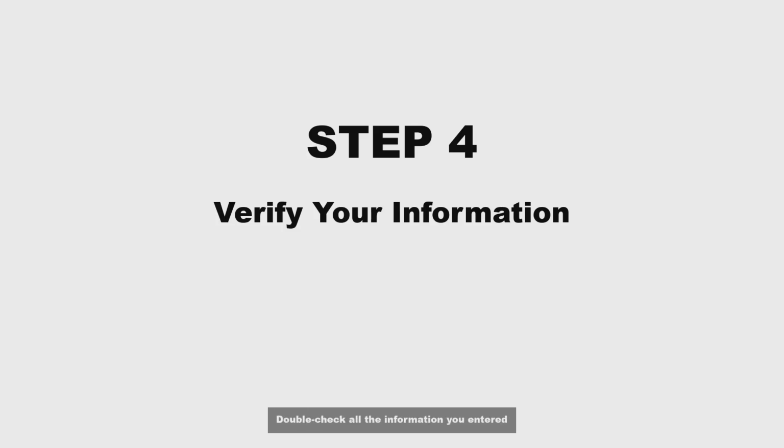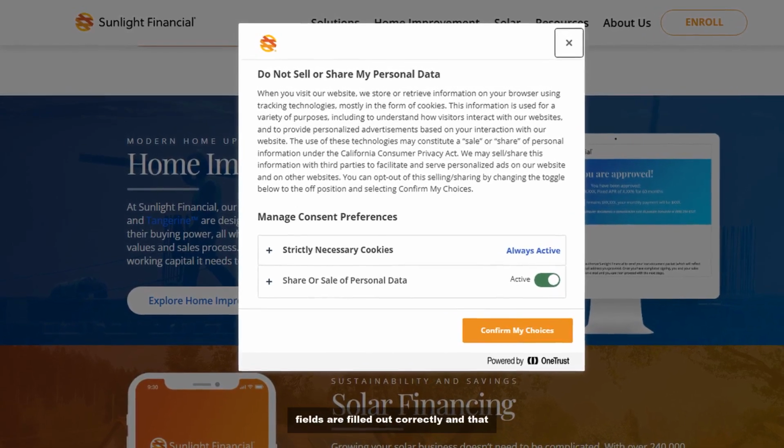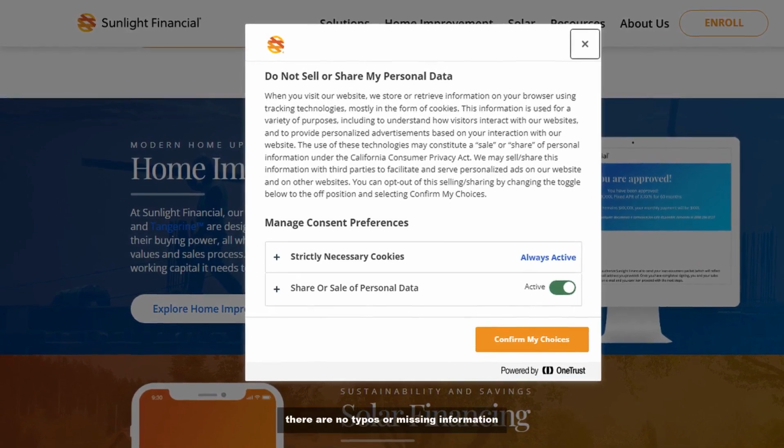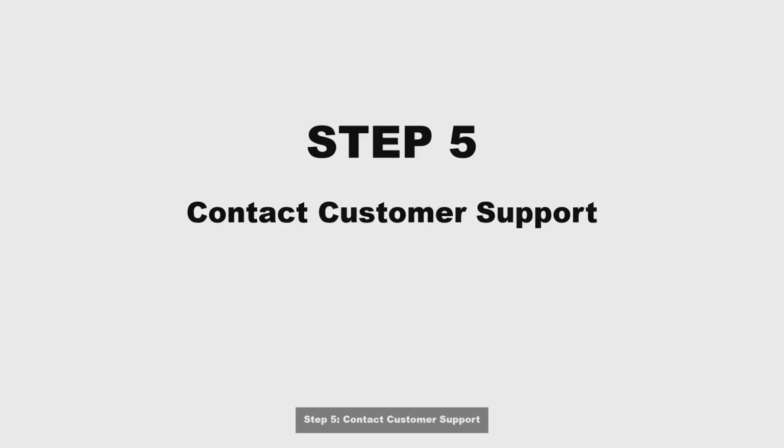Step 4. Verify your information. Double check all the information you enter in your loan application. Ensure that all fields are filled out correctly and that there are no typos or missing information that could delay processing. Step 5. Contact customer support.